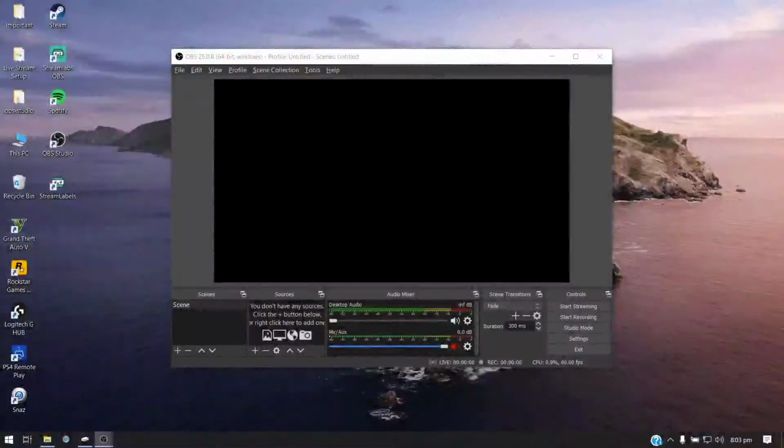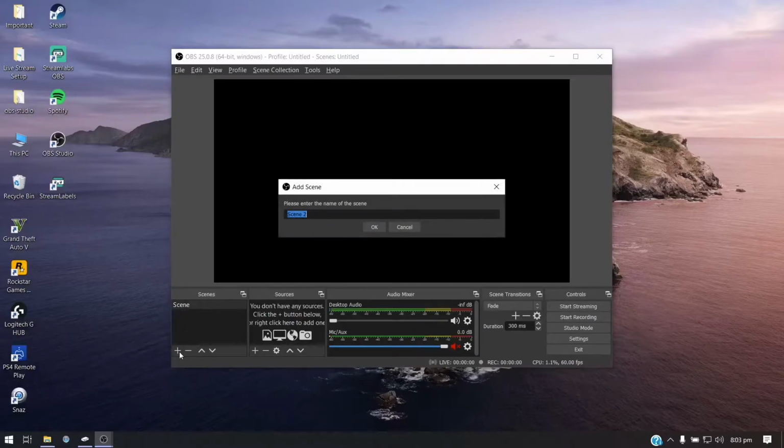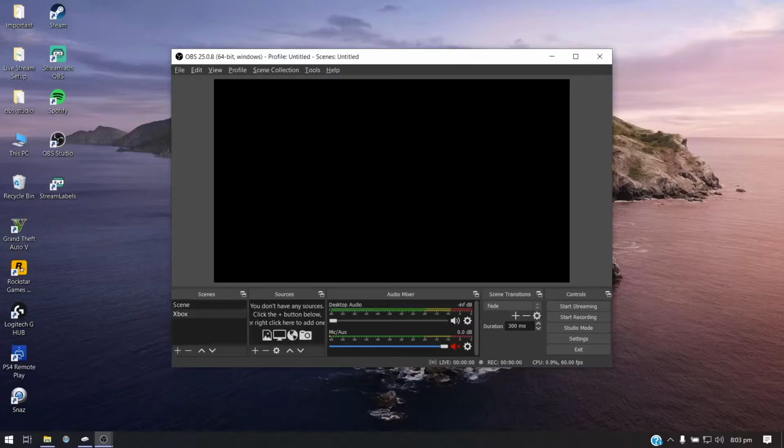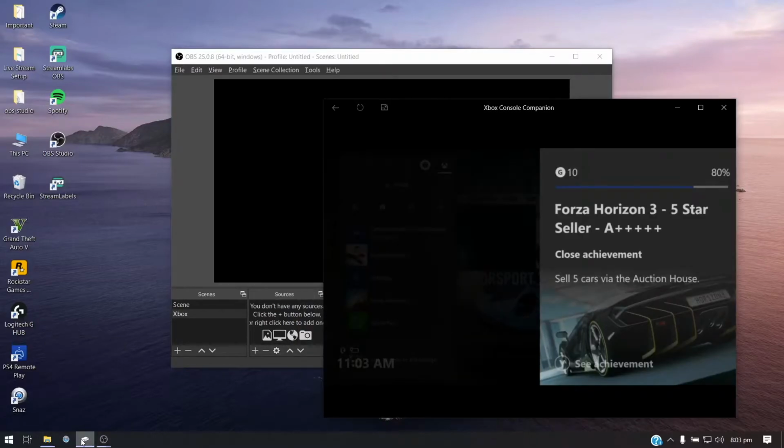Once you've completed the stream setup in OBS Studio, your next step is to add a new scene to OBS. I'm going to name it Xbox. And then also make sure that your Xbox companion application is running in the background. Need to bring it to the front.